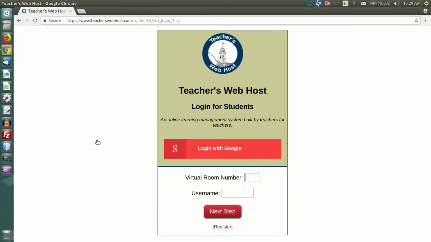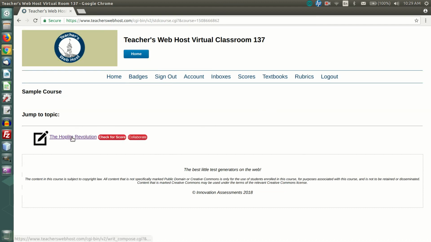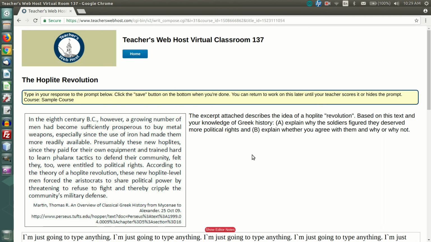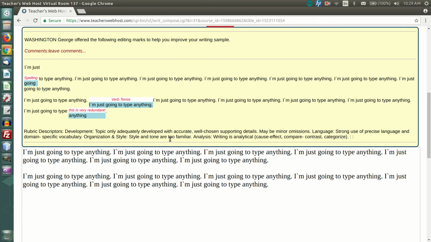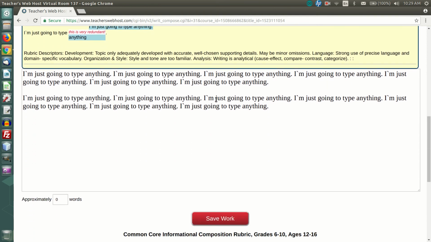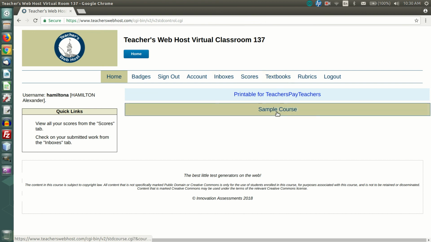And let's log back in as our friend Alexander Hamilton and see how this process can assist him with his writing. Here he clicks on Hoplite Revolution, and when he clicks on Show Editor Notes, here we see the suggestions that George Washington made to his writing. The markup is all here, and it gives the student an opportunity to make some changes. And this is a great way to have people collaborate on their writing. Obviously, Alexander Hamilton could do the same.